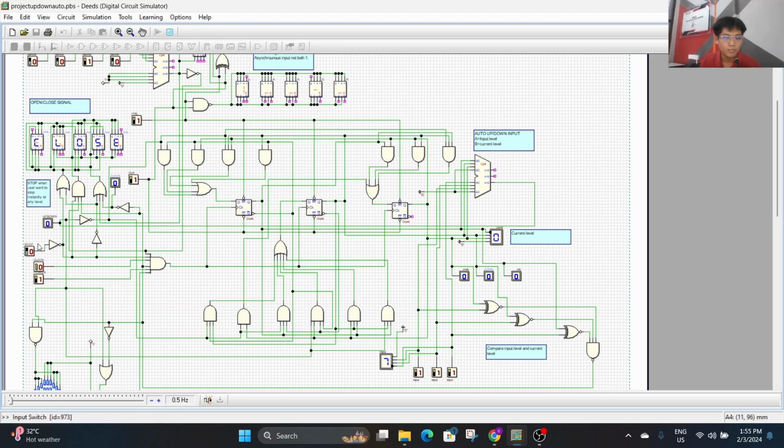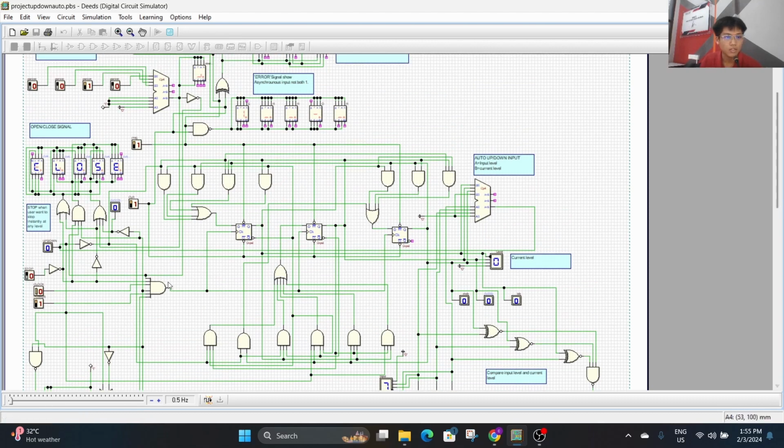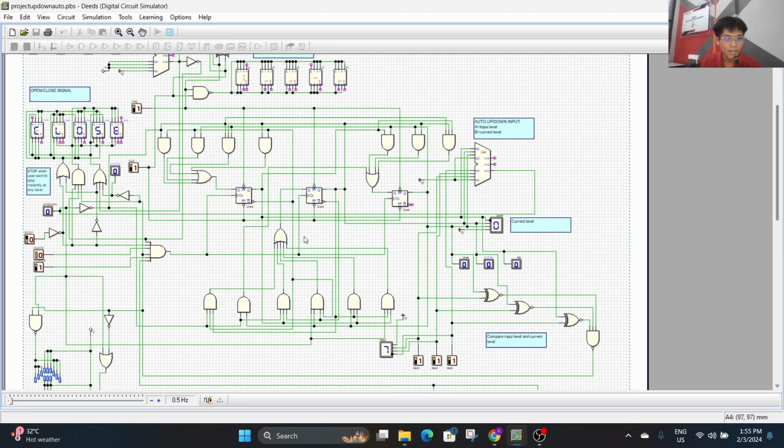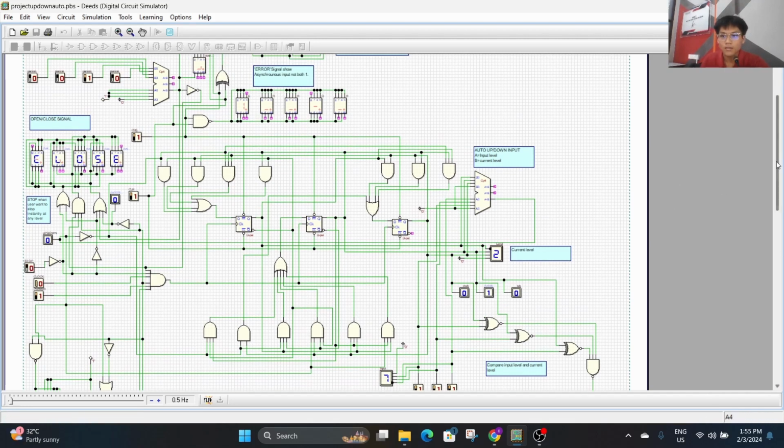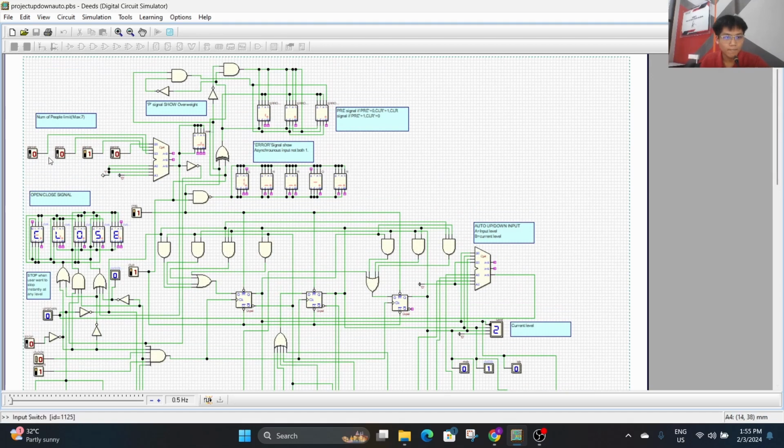And to meet the open signal, there will be two situations. The first is when the user wants to stop instantly at any level. For example, I'm at current level 2, but my input level is 7, and I want to stop instantly. So I press the stop button and the door will be open. It will show open signal. Or when the number of people is more than the maximum people, the maximum weight.